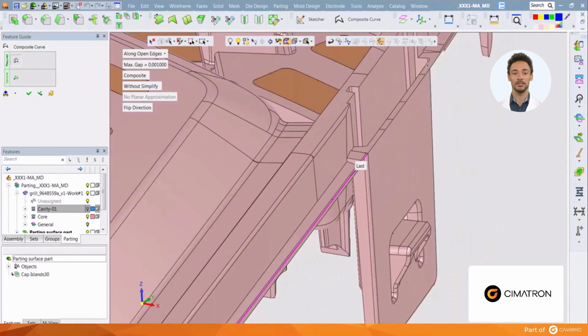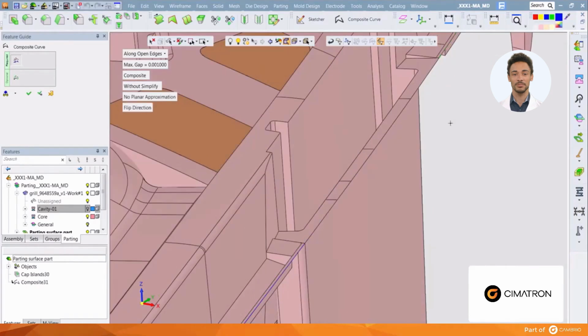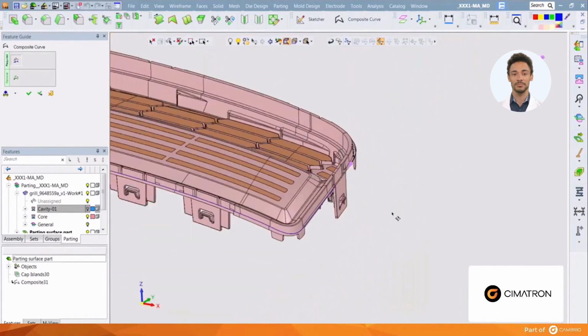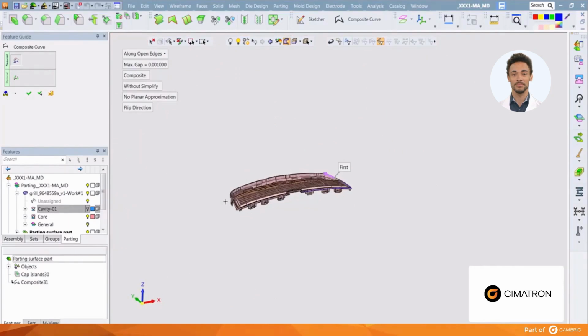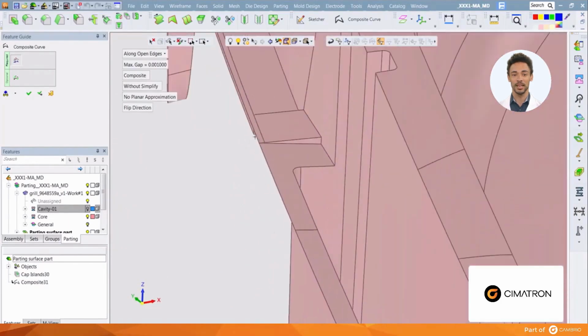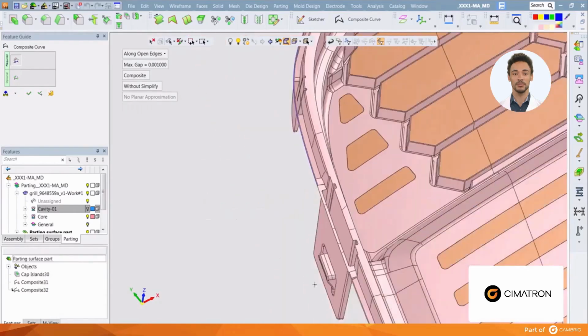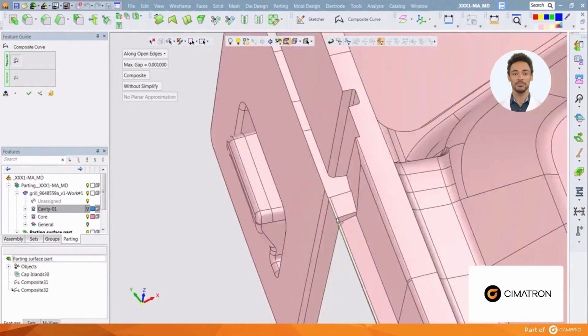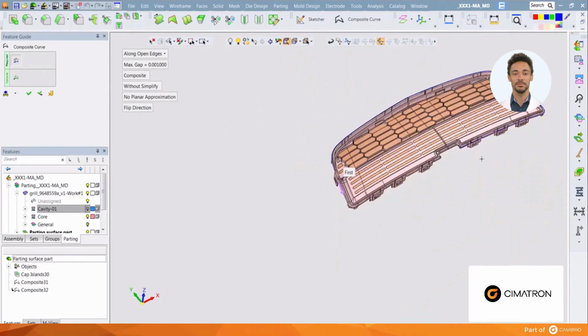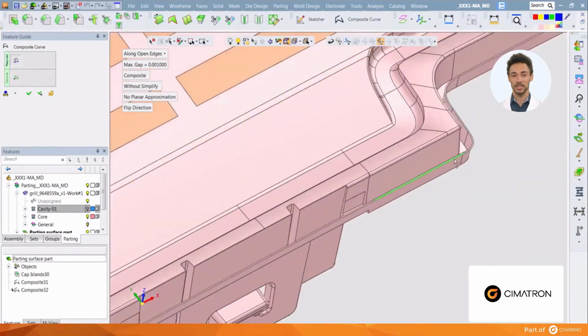Open the composite curve feature. Select the first and last edges to use to create the composite curve. And apply. Repeat for the final curve. With these composites created, we are ready to create our seal-off surfaces.